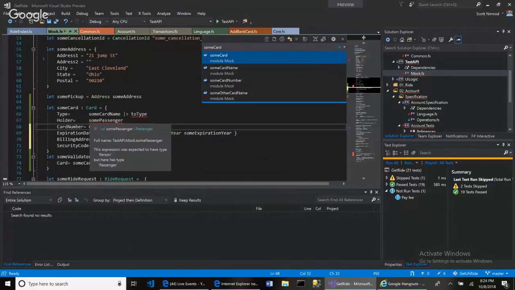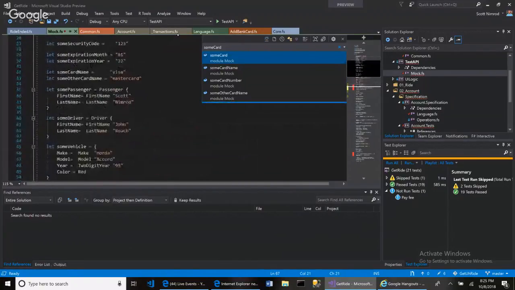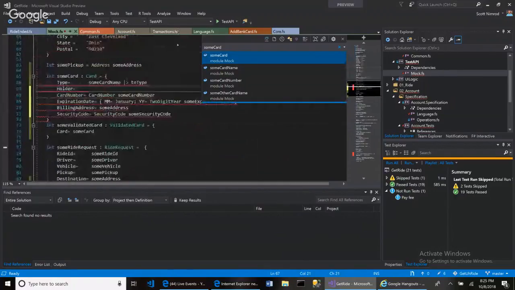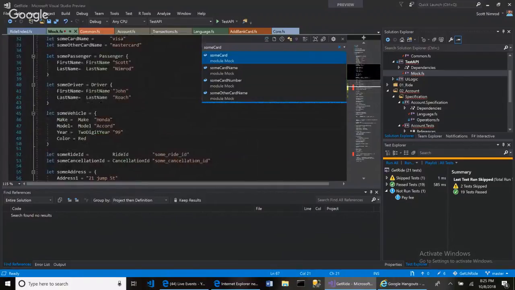And then I guess this is supposed to say person, something like that. No, what's a passenger? Holder is supposed to be a person. Some passenger dot, oh, that's not going to work. Is there some person? Nope. So what really is a person? I don't know. That holder should be a passenger. It should really be this right here. A holder should be a passenger.